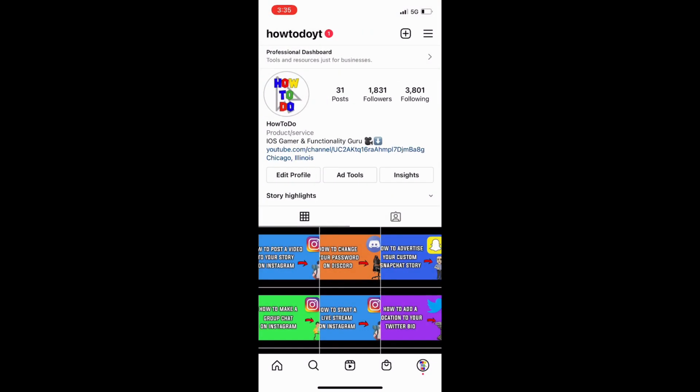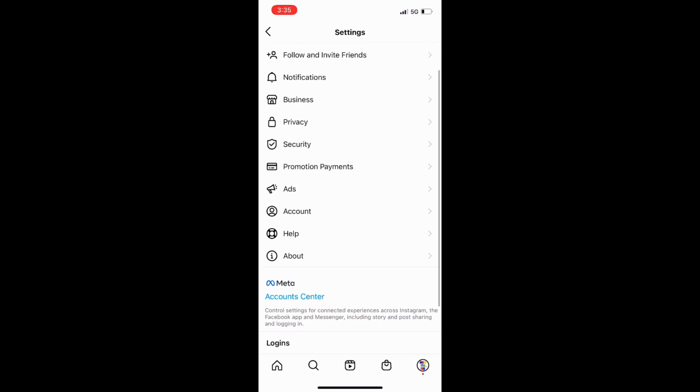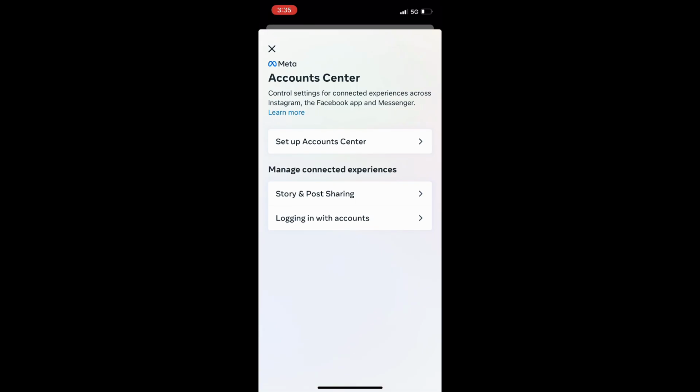And then once you get to the settings menu, what you're going to do from here is just scroll all the way down, and you're going to see a little icon for Meta with the account center right below it. Like I said, Facebook just changed their name or whatever. I'm not really sure what they're doing at this time, so just bear with me, and if it's a different name, then still go through it.